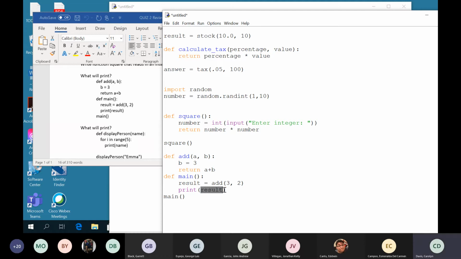That's fairly easy. Just note, what are A and B? They're local to the add function. What is result? It's local to the main function. I could not come up here and print main.result. I can't print result. Result is not visible inside add. It's only visible down here. So make sure you understand what's local. Remember, we're not doing any global, so that's not a problem.